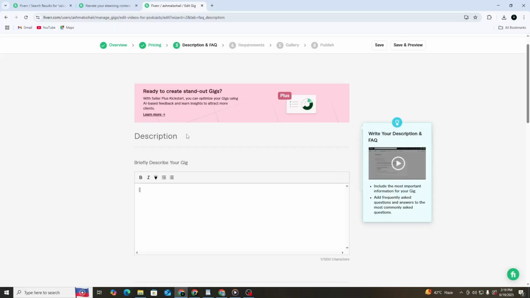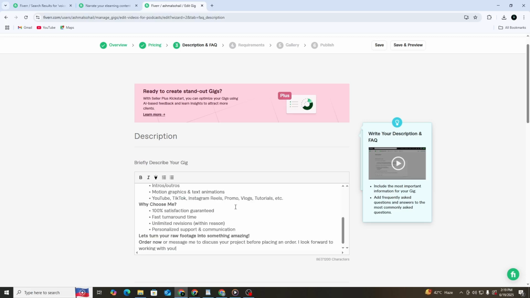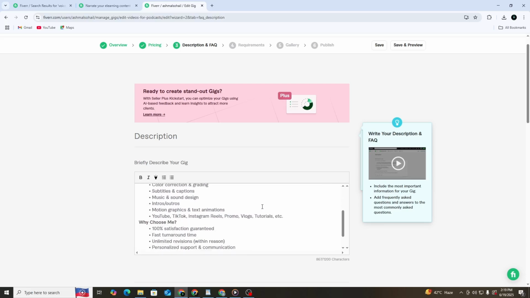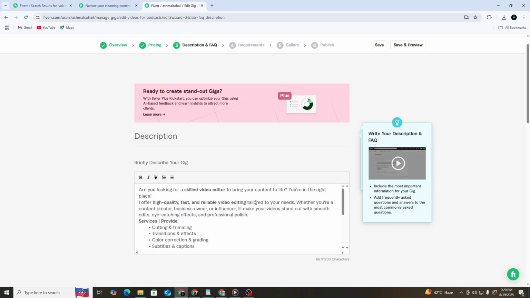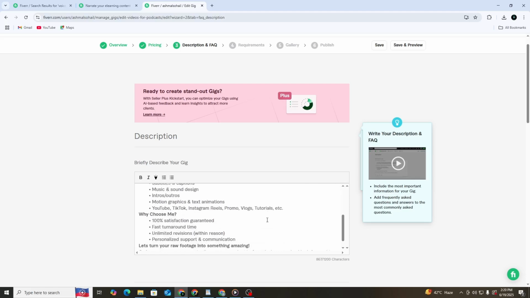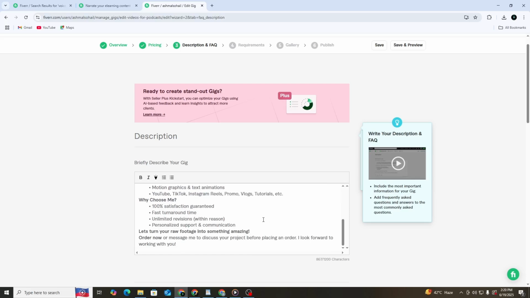FAQ for your gig. The description plays a crucial role in helping potential buyers understand exactly what you're offering. It should provide a clear and concise overview of the service, highlighting the key deliverables, benefits, and any unique features that set your gig apart. Be specific about what the buyer can expect to receive, the scope of the work, and how the service can meet their needs. It's also important to define your target audience.